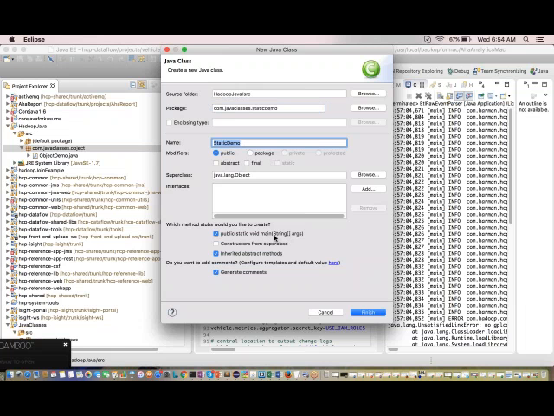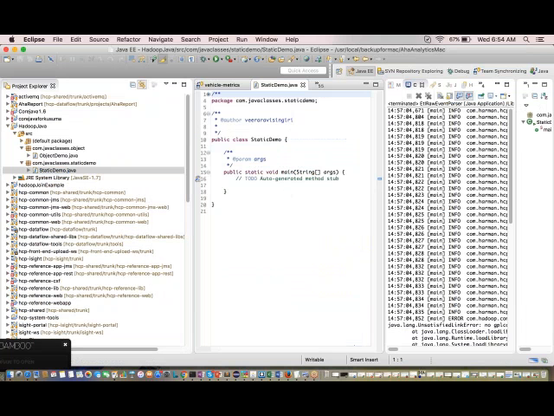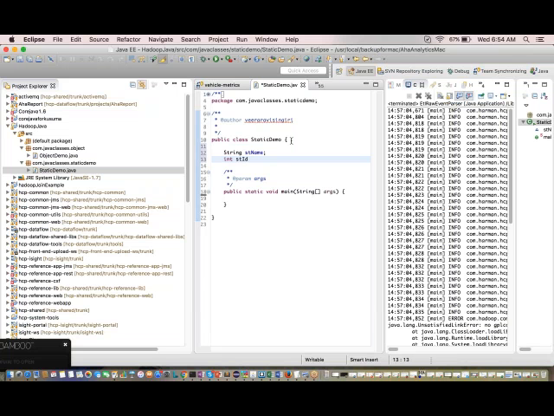We need a main method and we need comments. Just click on finish, and your static demo is ready. Actually it should be Student, but I have still taken it as StaticDemo. Let's assume I have a string stName here, and I have stId, and I have a string schoolName.